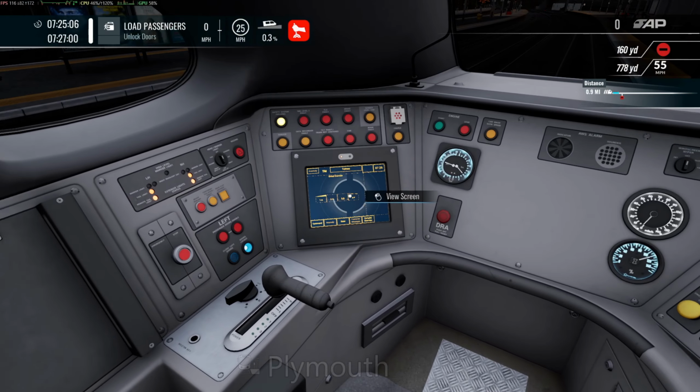It's completely different train to what we're used to. Might find out where everything is while we're moving. We got 20 miles to go. We've got that sorted. Test on. Cab light.